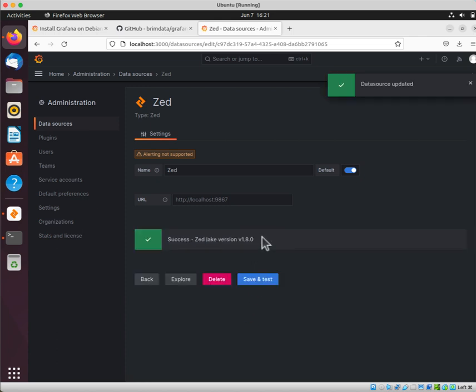Clicking Save and Test confirms everything is working, as this queries the version endpoint of the Z lake and retrieves the lake version, which we can see here is 1.8. We're all set to use the plugin in a dashboard.